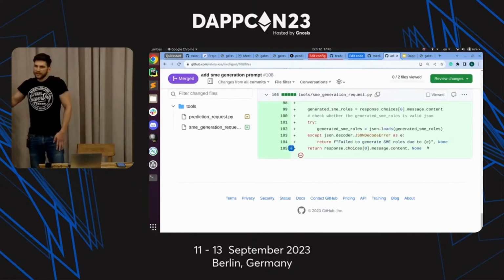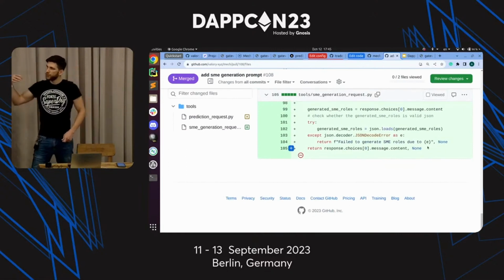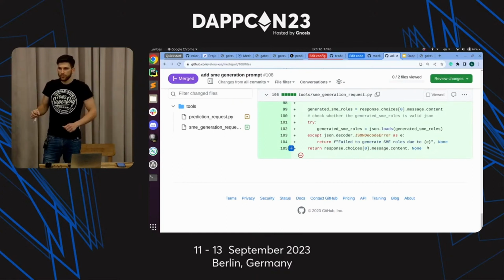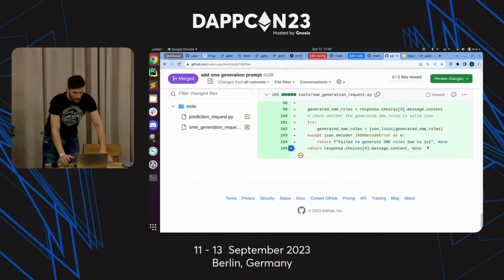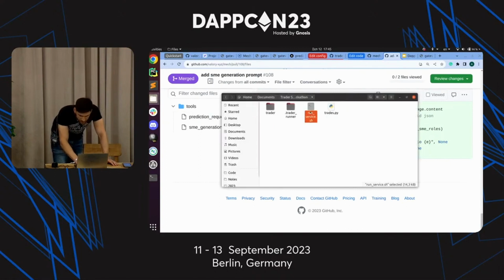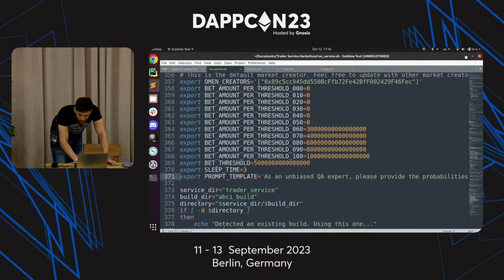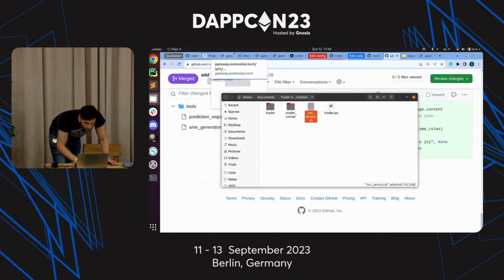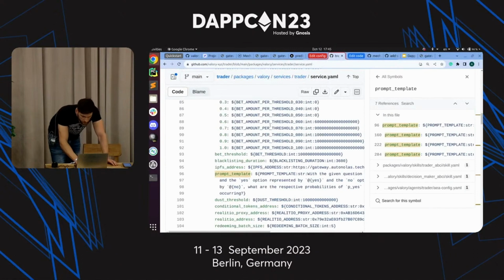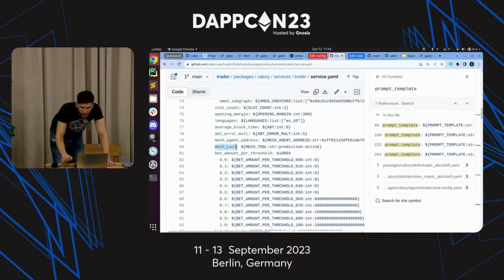So after creating your tool, you could submit a PR. We're going to review this PR and merge it, and we're going to publish your tool. And then what you can do is, let's take a look at the script again. Let's go to the trader repository. And here, if you remember, we have this configuration. We have the MEC tool. Here we have an environment variable. It's called mechtool, as you can see. And here the value specifies which tool we are going to use.